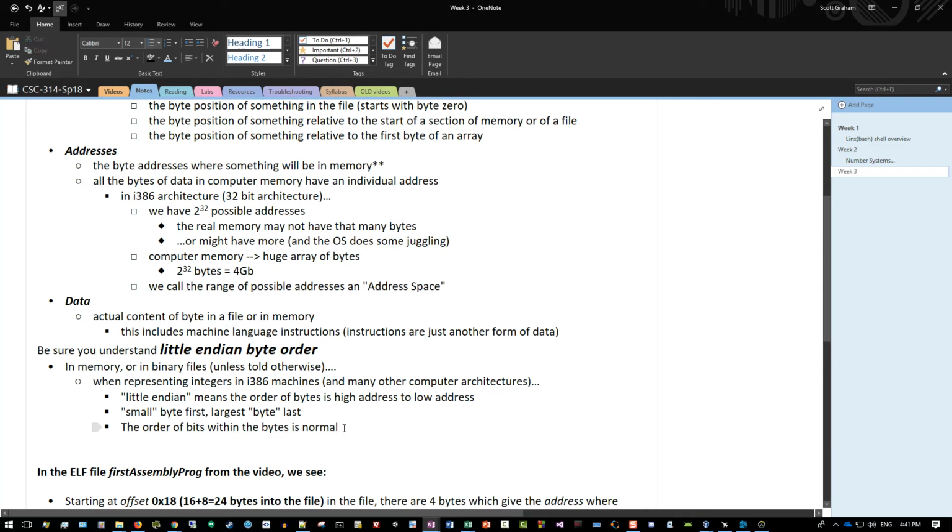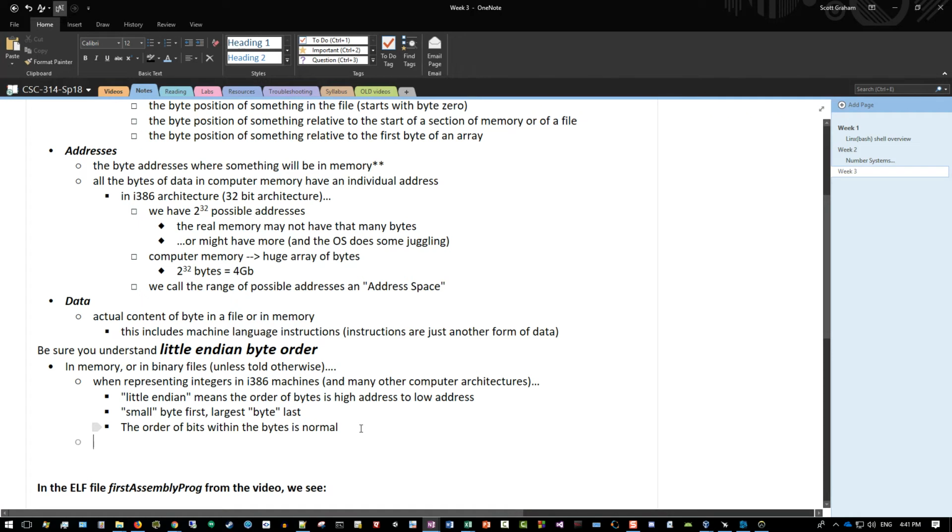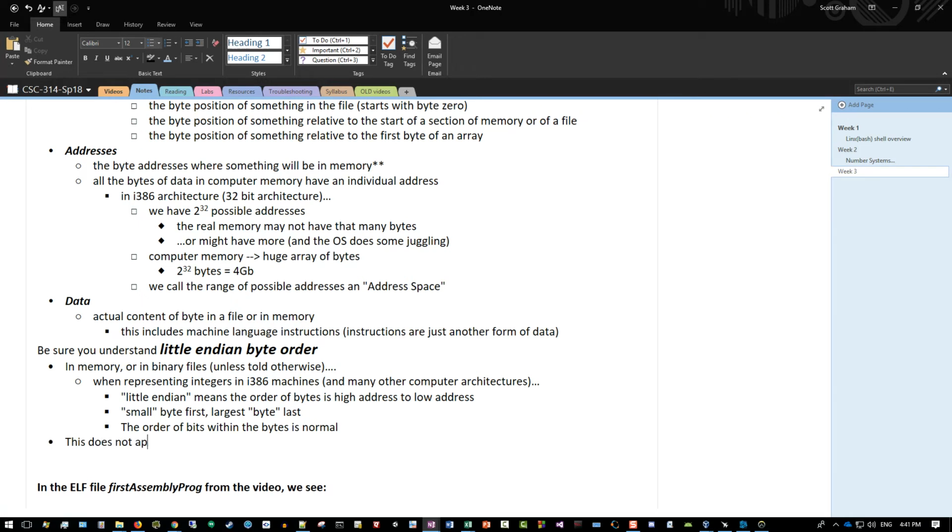Now, the next thing we need to make sure, the order of bits within the bytes is normal, okay? And I want to make sure that you understand this does not apply to registers when we get to those.